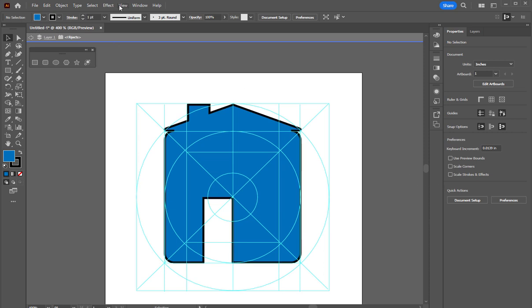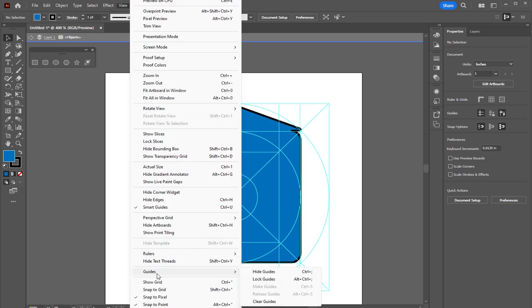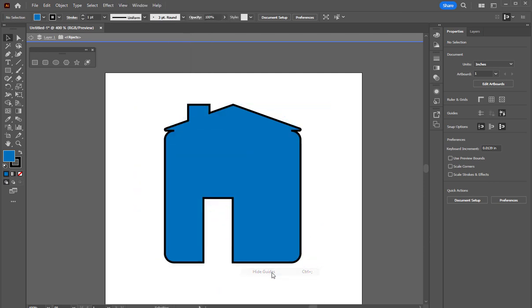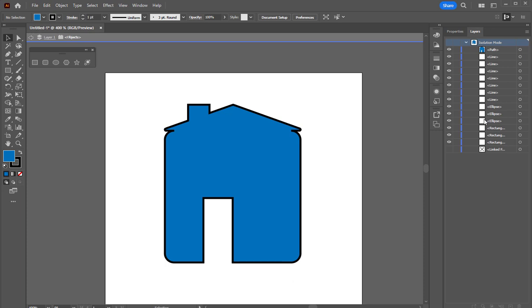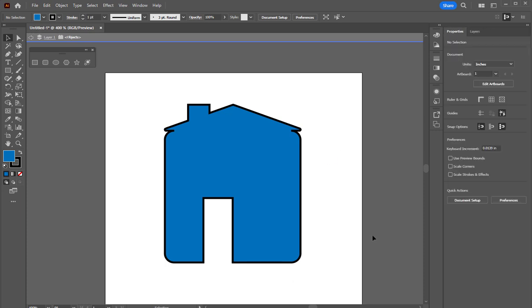And now if I go view guides, I can turn those off. They're obviously still there. But now we have our home icon. It's kind of a fancy one with the rounded corners and stuff. I like that. Definitely be on like a new iPhone or something.